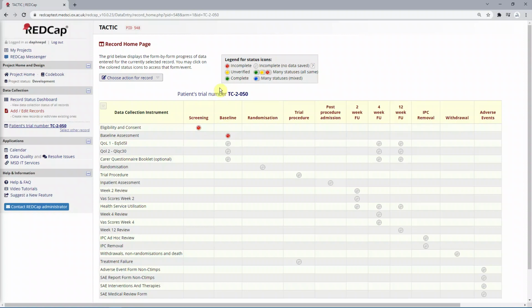Please notice that the circles have different colors according to their status. The legend is here on top. The aim is to get all your forms marked as complete in green. Not all forms will be completed for all patients. For example, the ones for withdrawal or adverse event or IPC removal will only need to be completed if a patient withdraws, experiences an AE or SAE, or is in the IPC arm. Let's edit the baseline assessment.